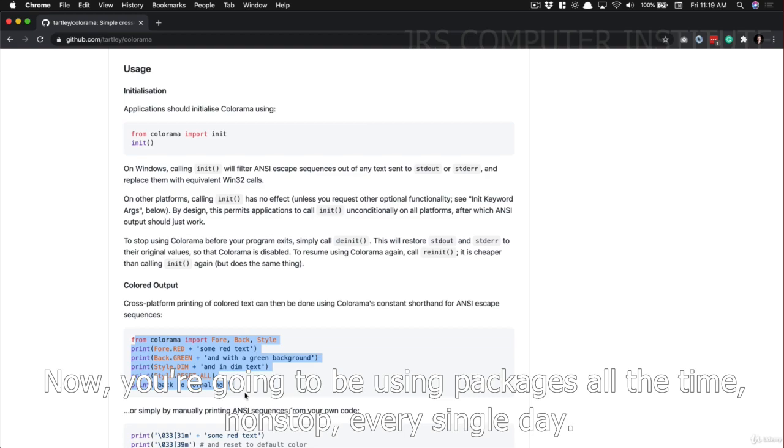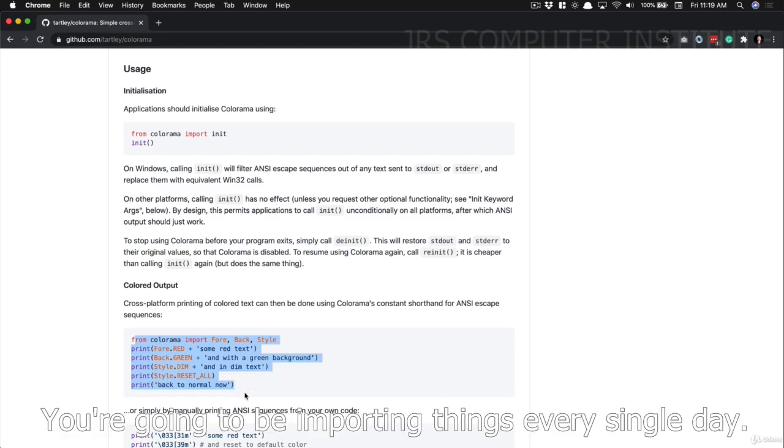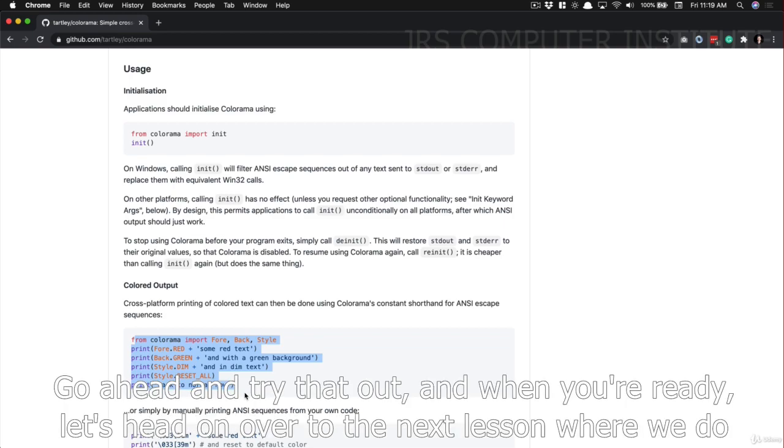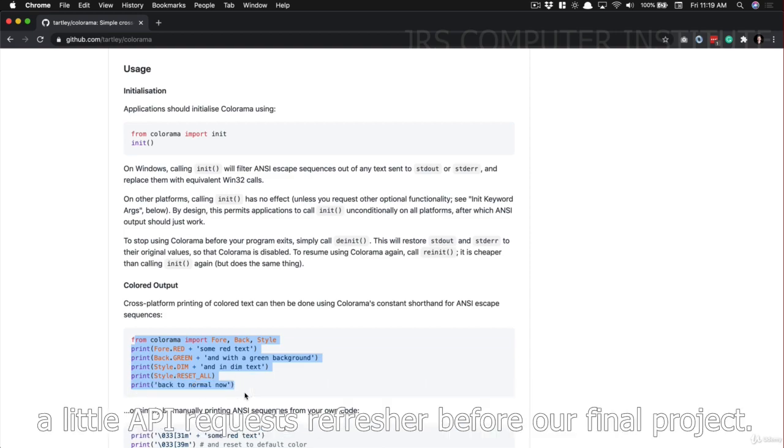Now you're going to be using packages all the time, nonstop, every single day. You're going to be importing things every single day. So it's important that you know how to use packages. Go ahead and try that out, and when you're ready, let's head on over to the next lesson where we do a little API requests refresher before our final project.